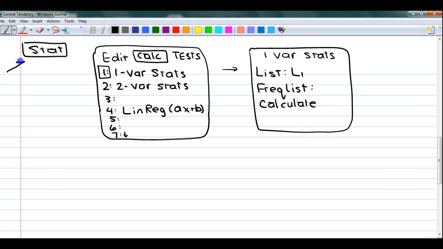Again, we press the stat button. Now this time we arrow over so that we're highlighting the calculate, and bam, the menu changes. We want the first choice, 1 var stats. So we enter on the 1 or press a 1. And now we go into a screen and it asks us, what list did you put your data in? If I wanted to enter L1, I would press the second key and the number 1. That would access L1.